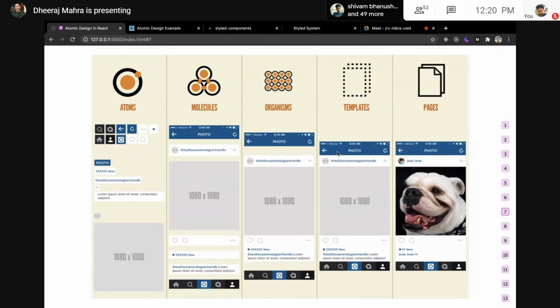Now the fourth step is templates. If we combine all organisms together, we get our templates. You can say templates are the final mockup, not final, you can say the contentless markup or the prototype of the application. Now just one thing: if we insert the original content into this template, we get our final design, correct? So there's a clean separation between our structure and our content. If we put our content into this template, we get a final UI.